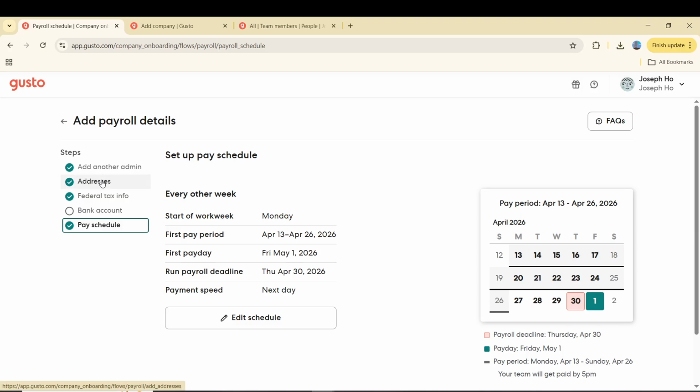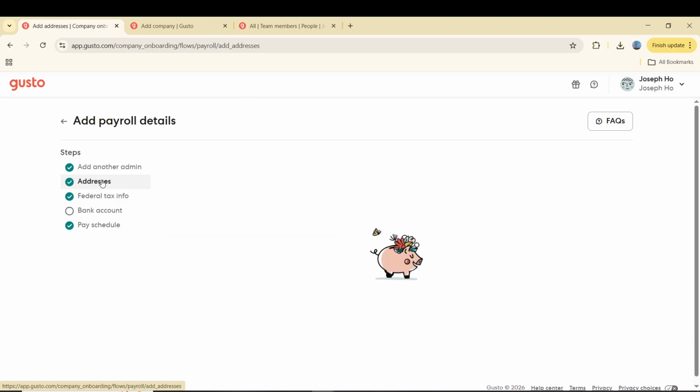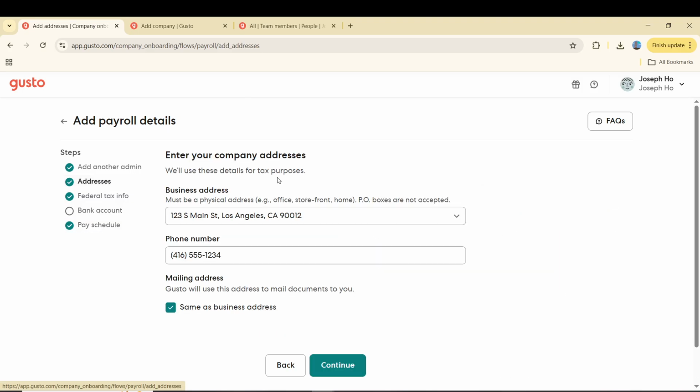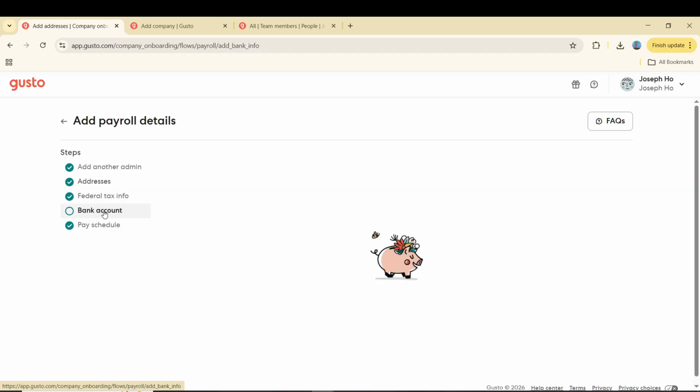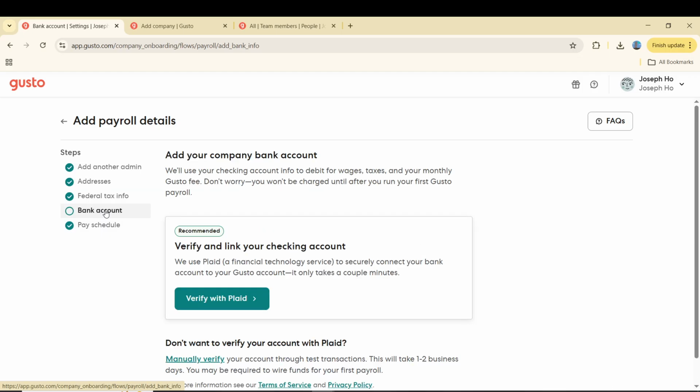After that, look for the Setup Progress bar and select Company Details. This is where you enter two key items, your EIN and your business address. Make sure these match your official business records because payroll tax filings depend on accurate legal and location information. Take a moment to double-check spelling, suite numbers, and your zip code before you move on.